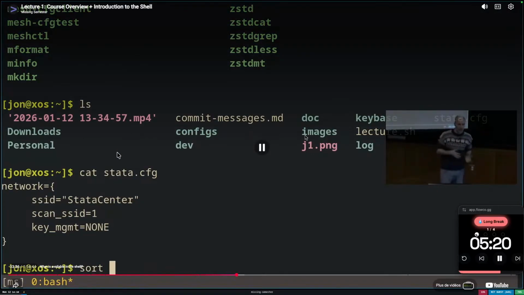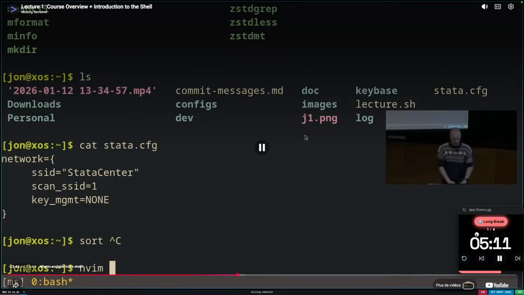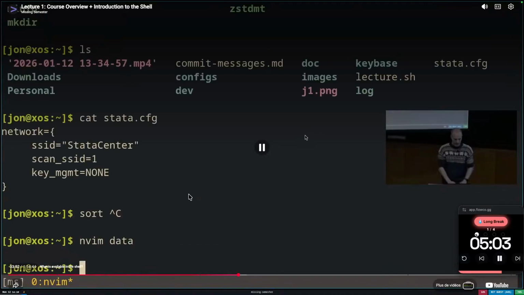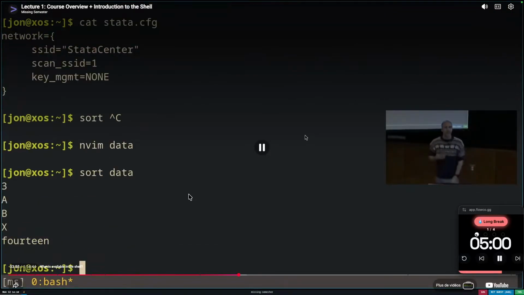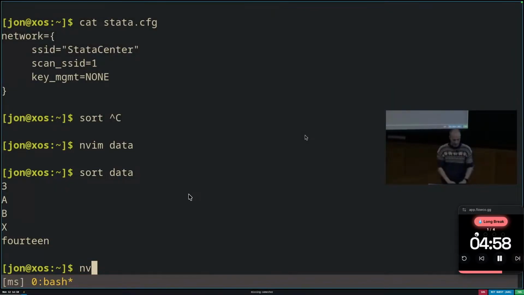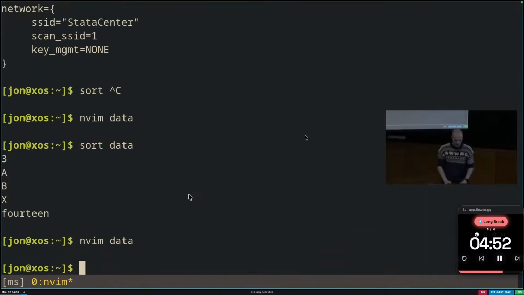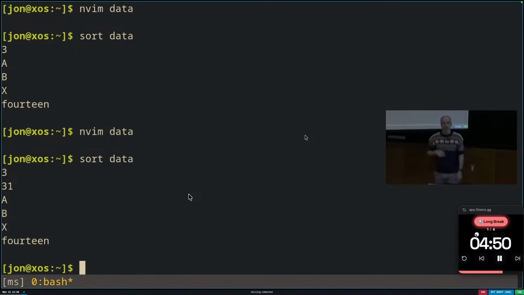Sort will take its input, or the file that is referred to on its input, and it will print out the lines in sorted order. So if, for example, here I create a data file, and I put in A3BX14, and I type sort data, then it will print those out in sorted order. And in fact, if I do here, let's say I added 31 as well, to prove a point, you'll see that it does lexicographical sorting by default. So 3 is followed by 31, because alphabetically that is the order, even if numerically that might not be correct.